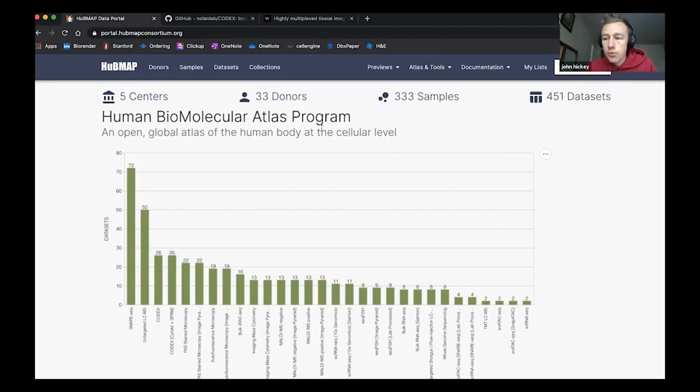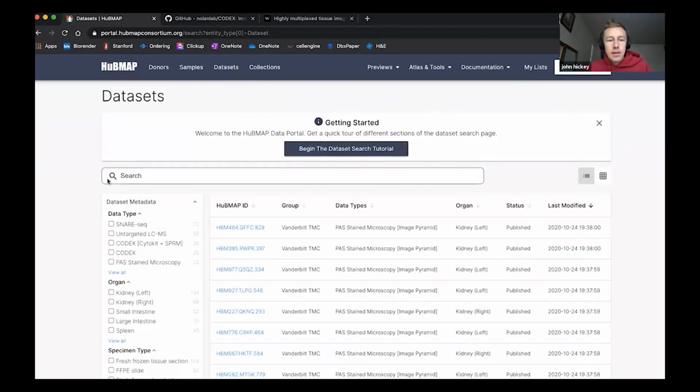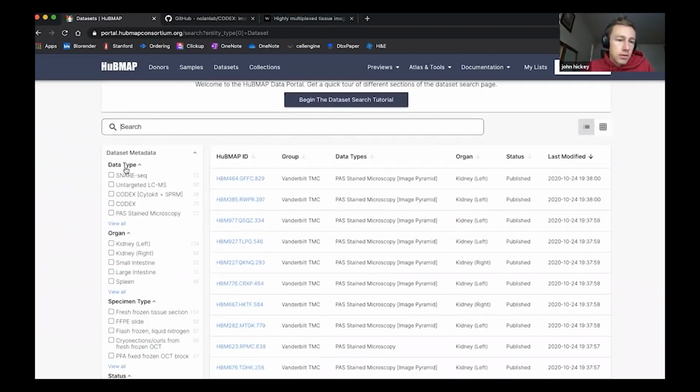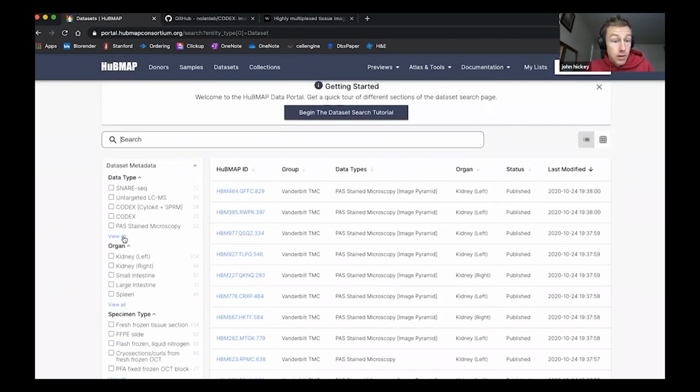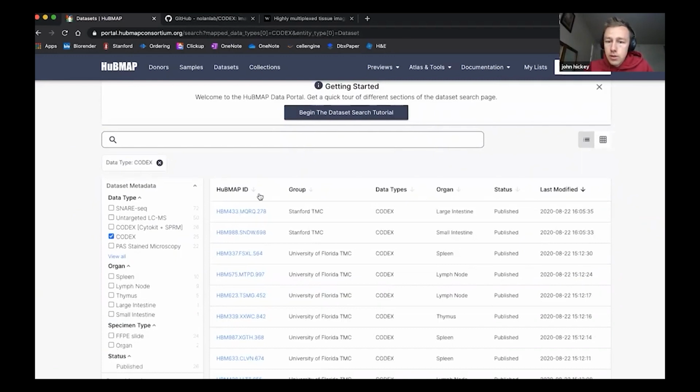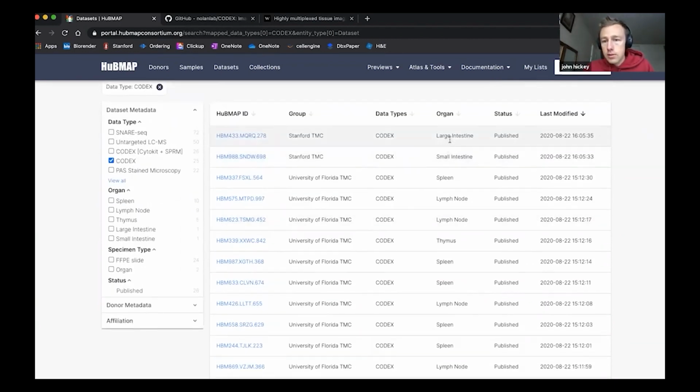But what we do first when we go to this data portal is, if we want to look at a specific data set, we can click on the tab data sets. And then what pops up are all the data sets that have been uploaded to the portal so far. And we can filter based on data type, organ, specimen type, etc. So since we're interested in CODEX data, I'll just click on CODEX, so that we can only see the CODEX data. So we can see that there have been a number of different CODEX runs uploaded for different organs, the large intestine, small intestine, spleen. So we're going to look at just the large intestine today.